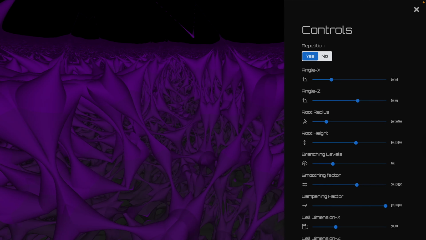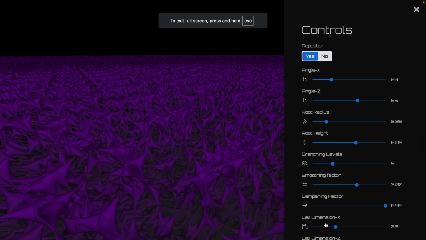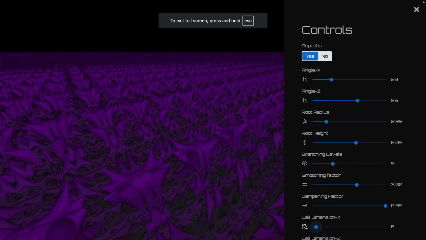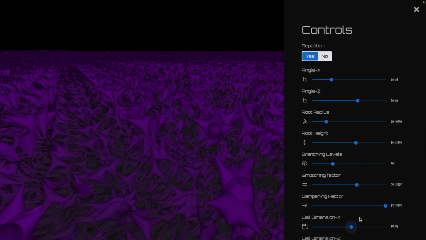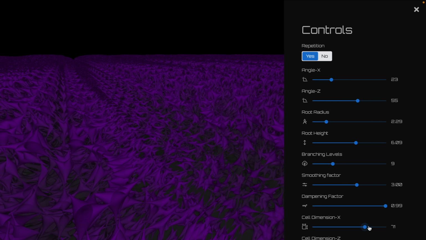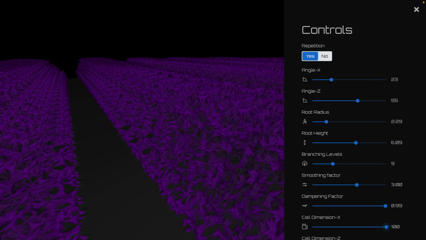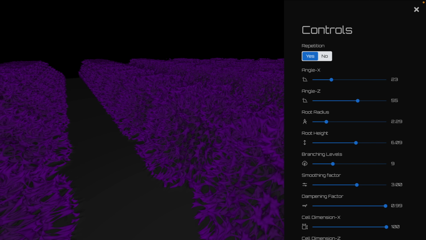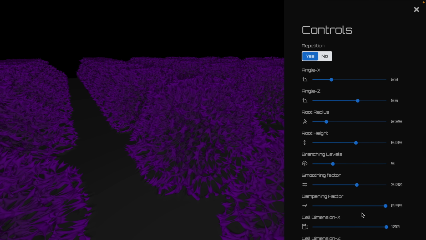So this is your forest. Now let's decrease the cell dimension X, that would close down, and if we increase the cell dimension X, they would move farther away. Using the cell dimension Z, you can do the same thing.